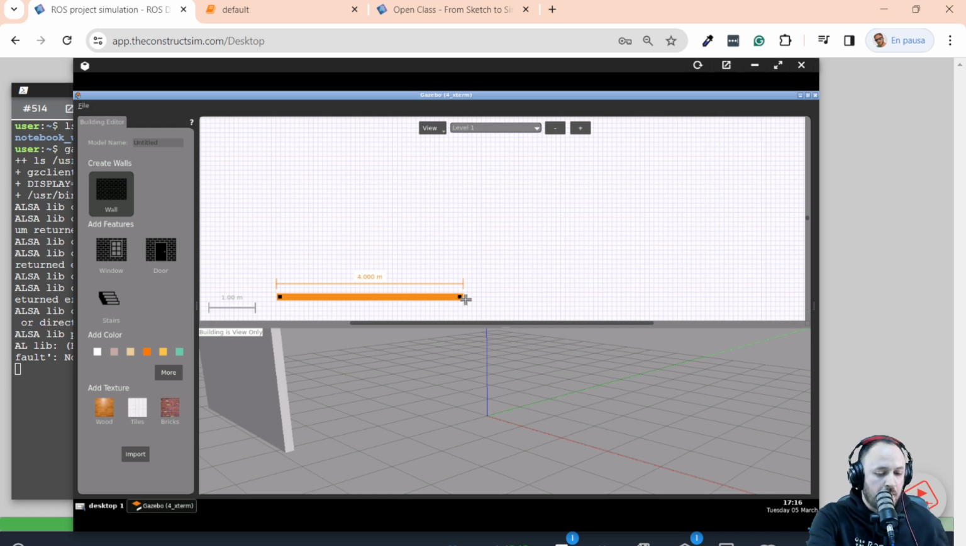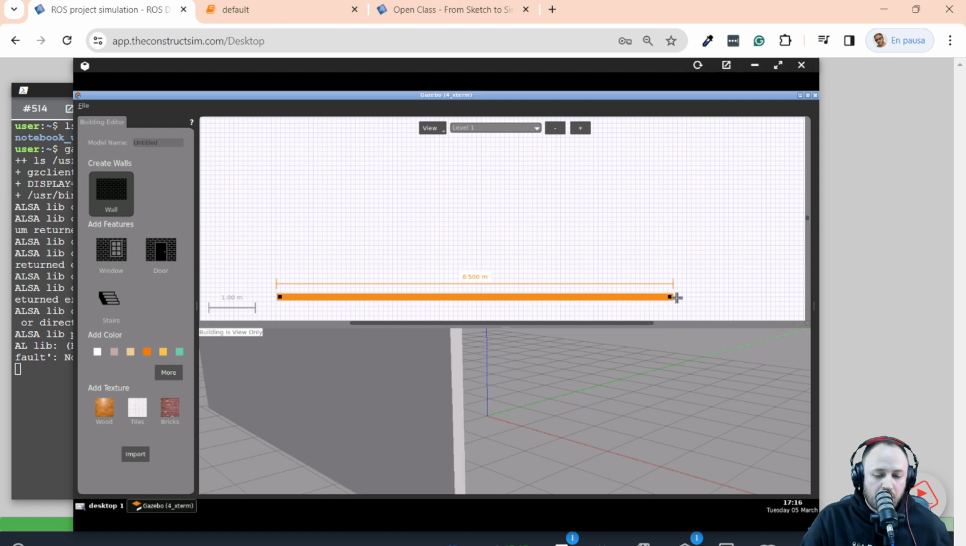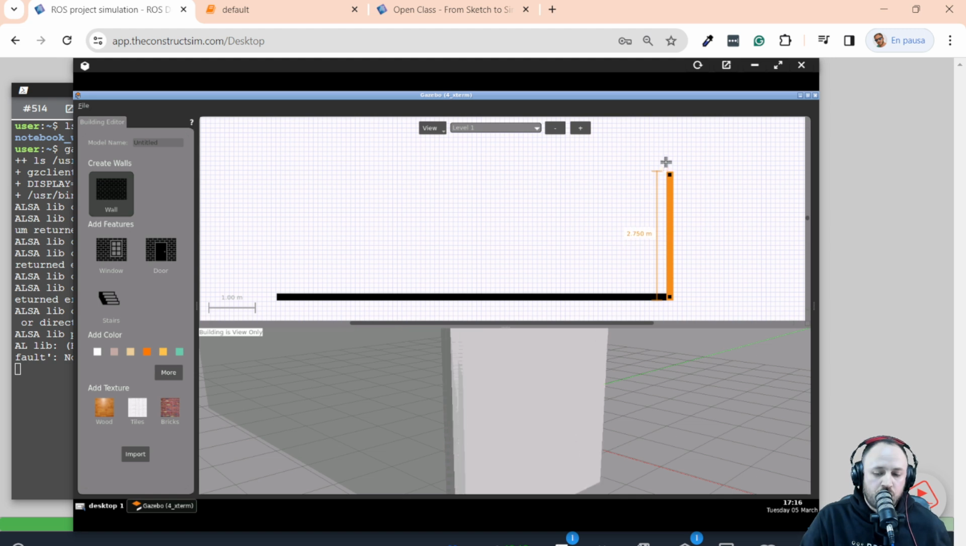Also, I can see the meters, the distance of the wall right now. So right now, this is 4 meters. Then I'm going to do something which is 8.5 as my sketch. Now I'm going to click here, and I'm going to go up. Let's do it 3 meters, something like this. Then I'm going to go again here. You can do some weird figures here, like this, for instance. I'm going to continue here, and then I'm going to stop here.